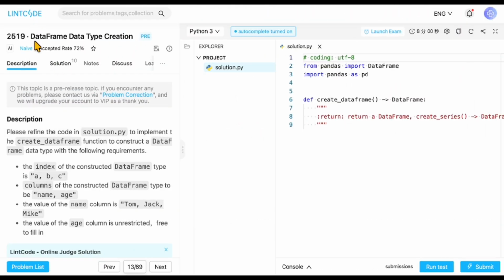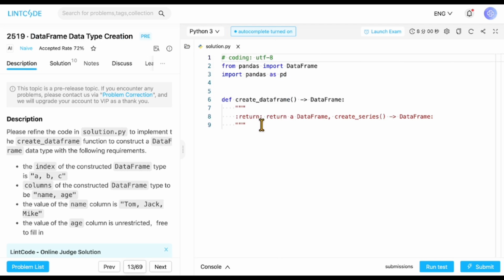So in the next problem, data frame data type creation. Okay, so return a data frame, create series. Okay, this data frame. So please define the code to implement the create data frame function to construct a data frame data type with the following requirements. The index of the data frame type is constructed data frame. Okay.